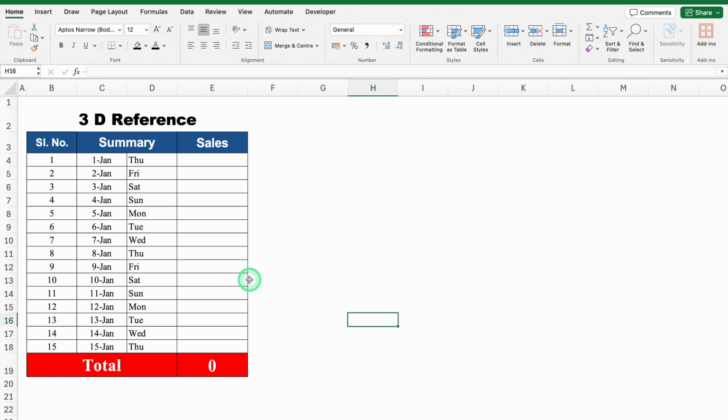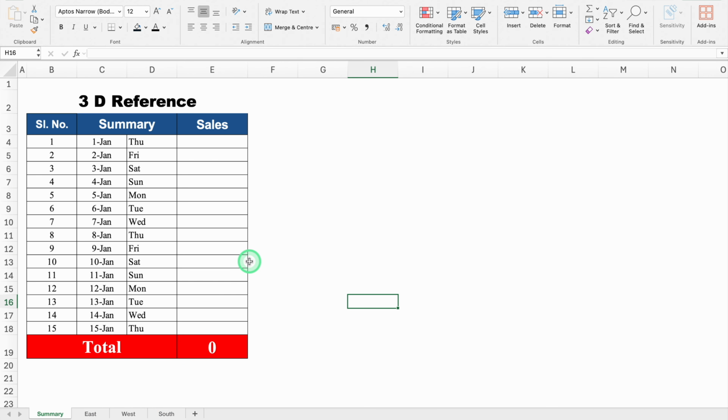In Excel, there are a few tricks which we never use or we hardly use, and these tricks really save lots of time. In today's video, we are going to see nearly 5 examples. Let's start with our very first example. Our very first example is 3D reference.